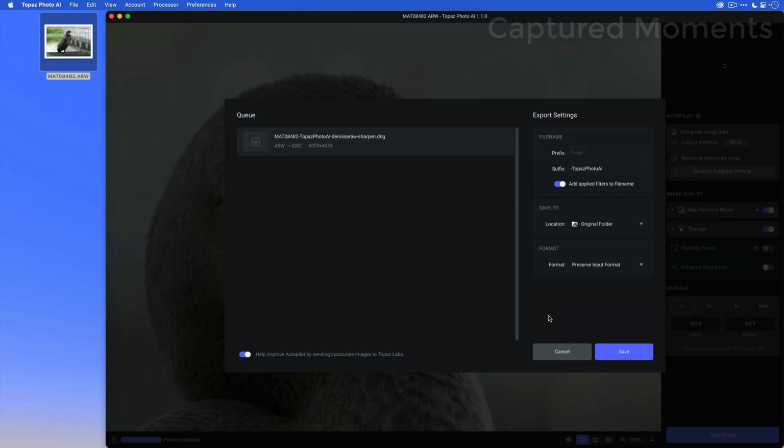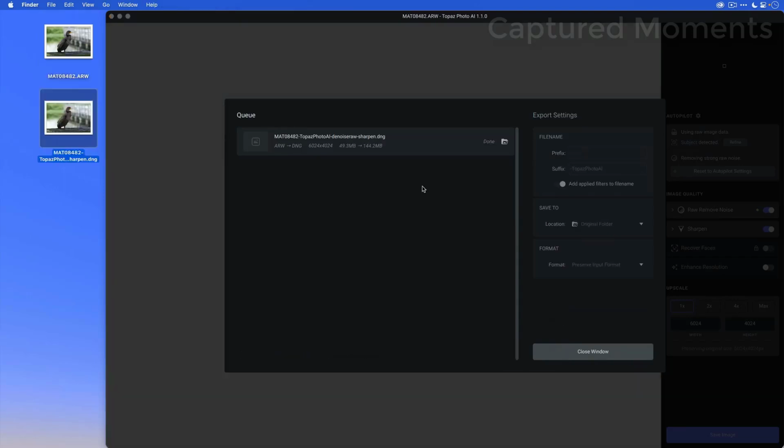So when you're done here, all you need to do is click save. And then on the desktop, you can see here is the file. And like I mentioned, that is the file name. It's the original file name with the Topaz Photo AI suffix, and then denoise raw dash sharpen. That's because we had that add applied filters to file name option. So that is how you would use Topaz Photo AI, the basic options, and it should give you a really good head start to truly improve your image quality on autopilot.